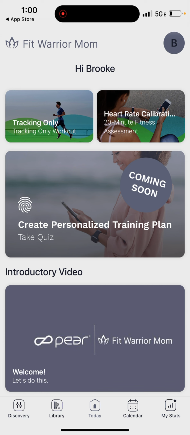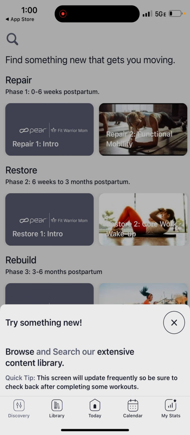Hopefully this is helpful. It's just a real brief overview of the training intelligence app, how to access it, get through the gateway, and move through the training intelligence platform.